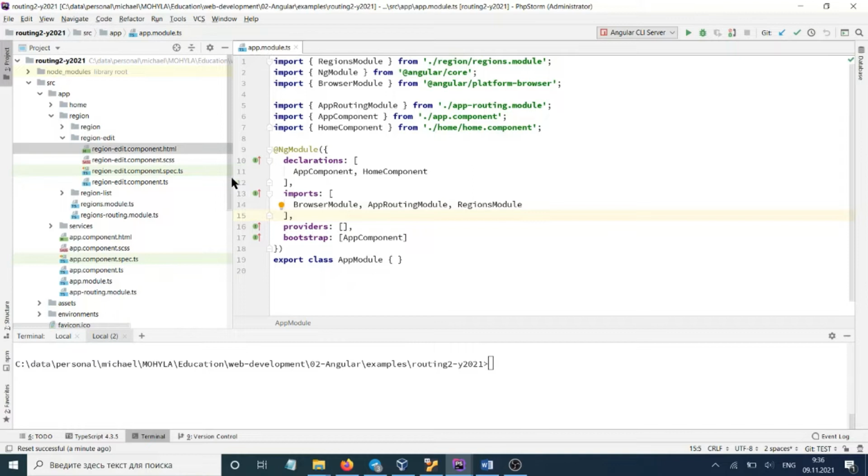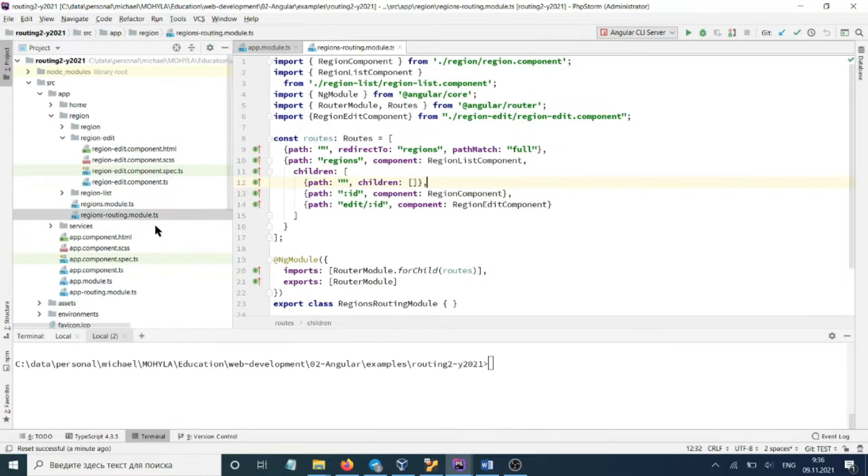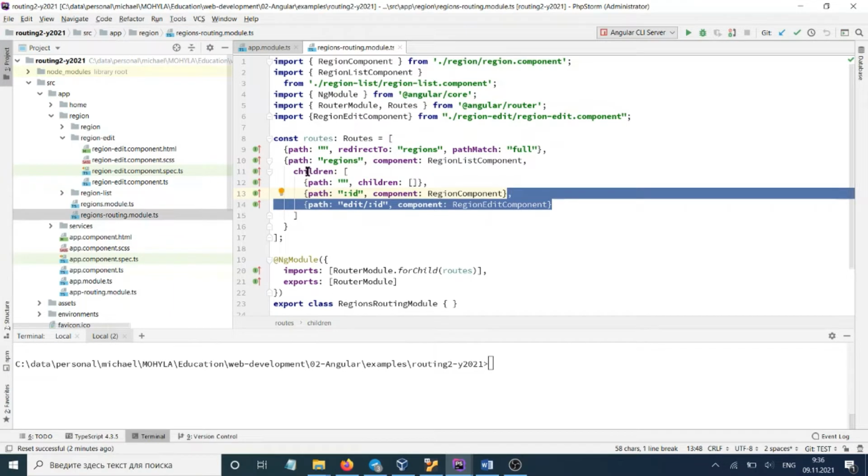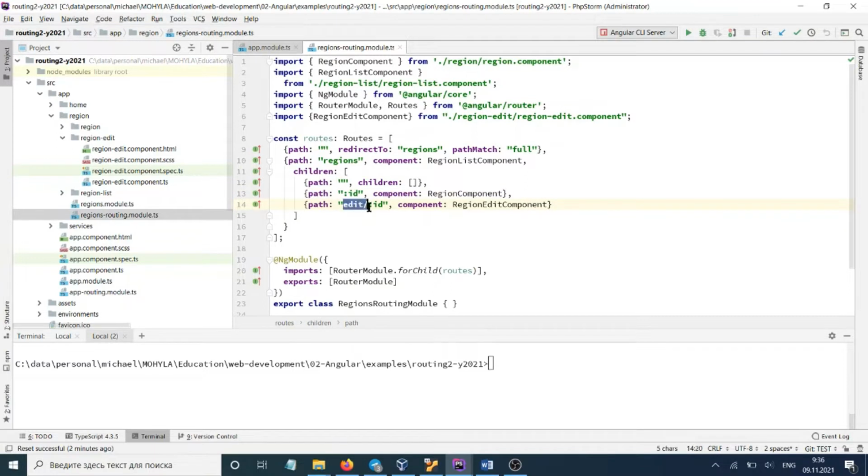Then let's add our component to the routing. Open our region routing module and add the following row to the routes array. We indicate the path as edit/id parameter of the region, and in this case we will display the region edit component.